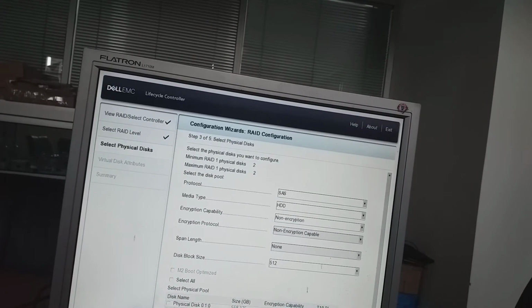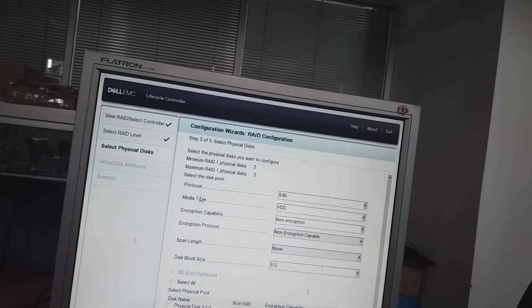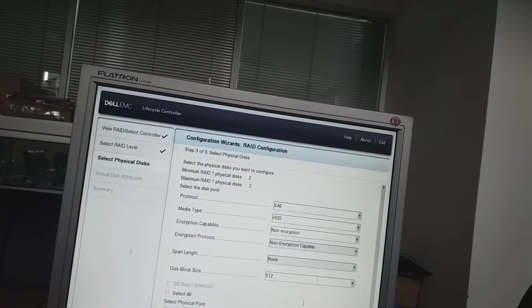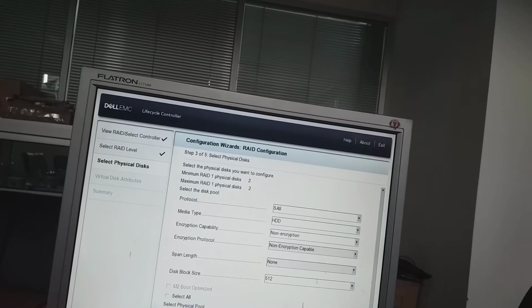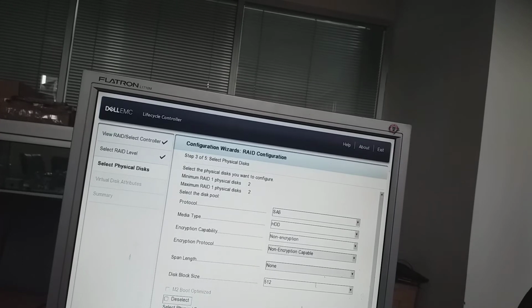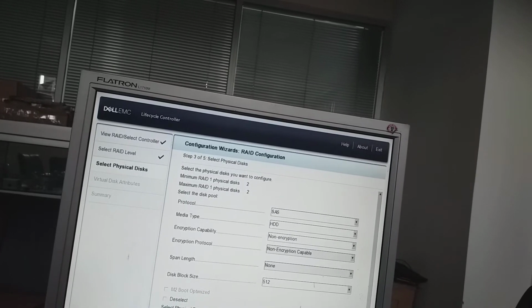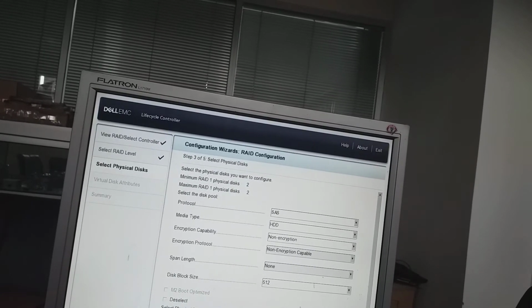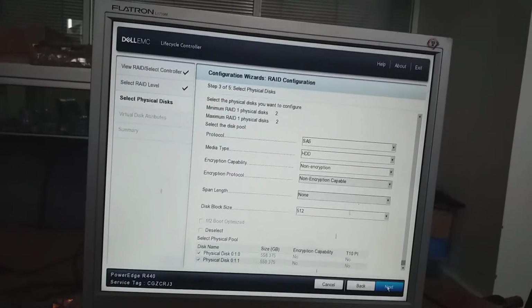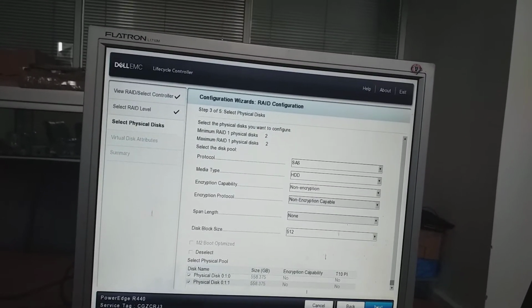Protocol SAS, media type HDD, encryption no. Select all. So we'll continue.